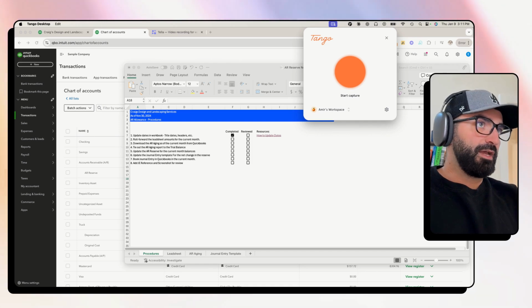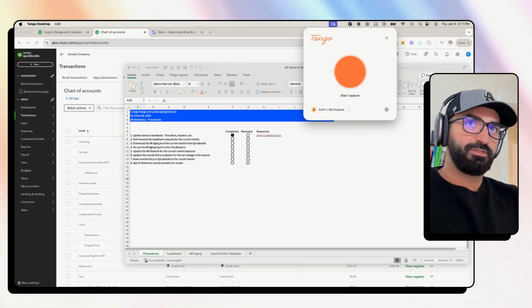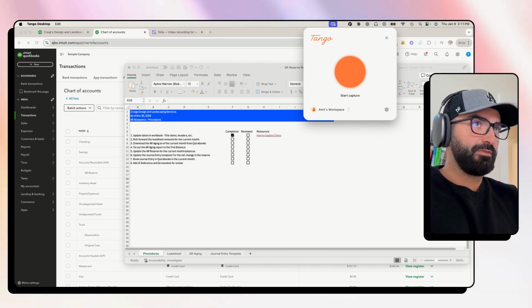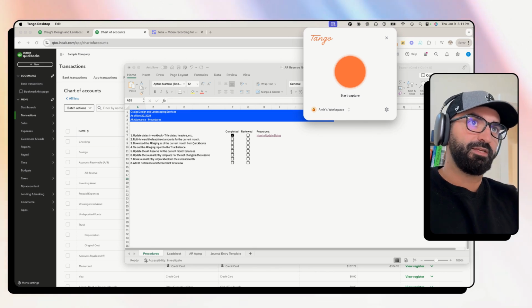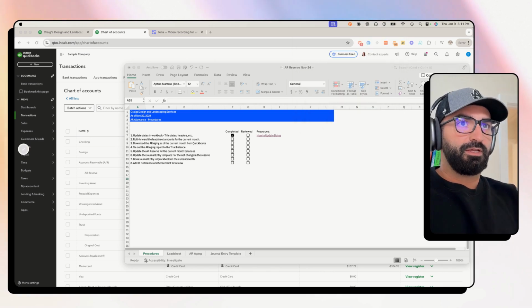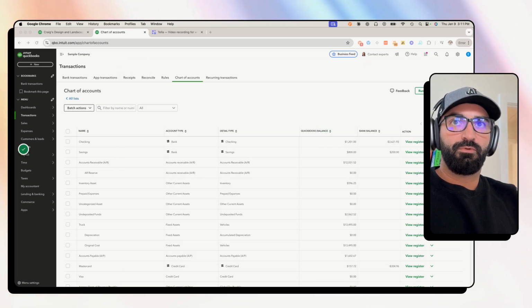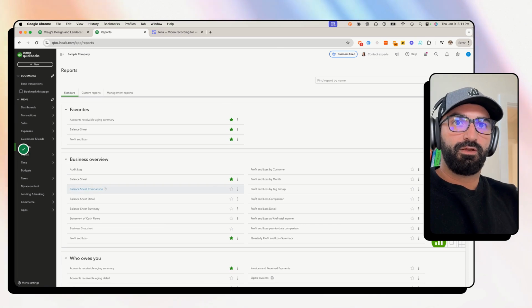All right, so we're going to hit start capture now. For the purposes of this specific procedure, we're just rolling forward the amounts from prior month to current month. So a very simple step in the process, but I just want to show you how you can actually do this visually. So we're going to hit capture and then go to QuickBooks. I already have it open here. Let's go to reports and then balance sheet comparison.